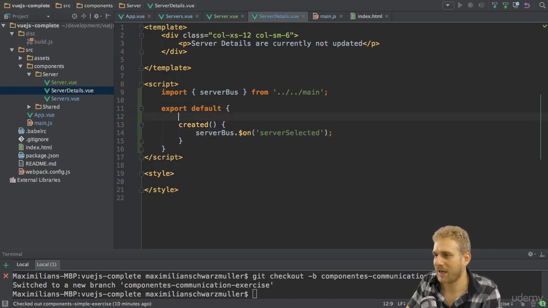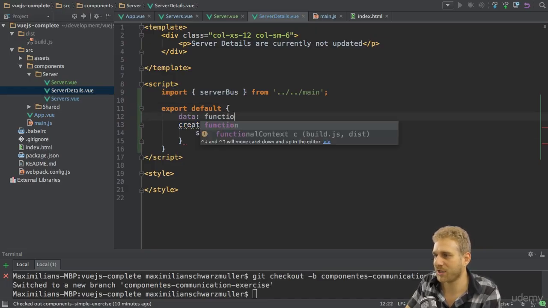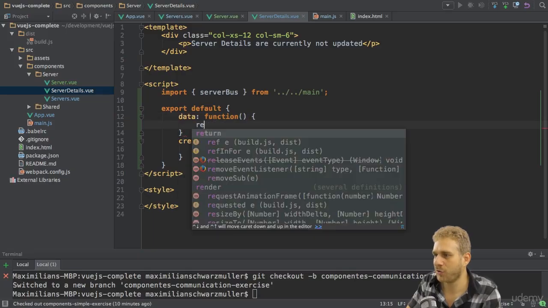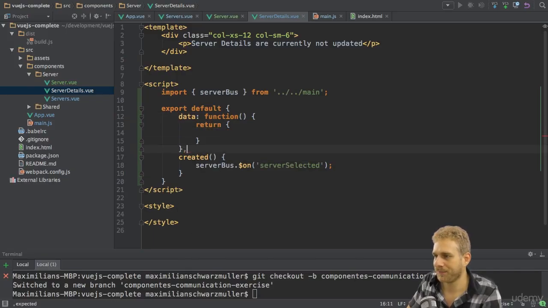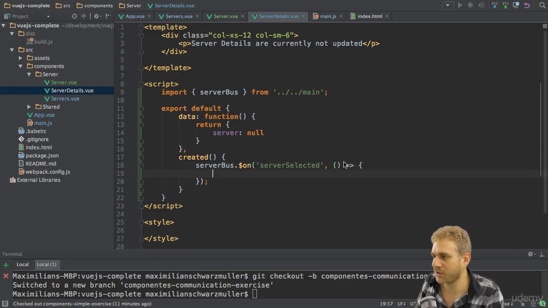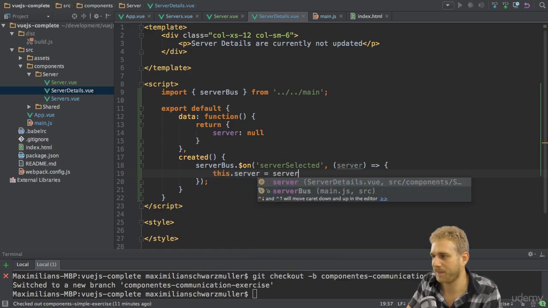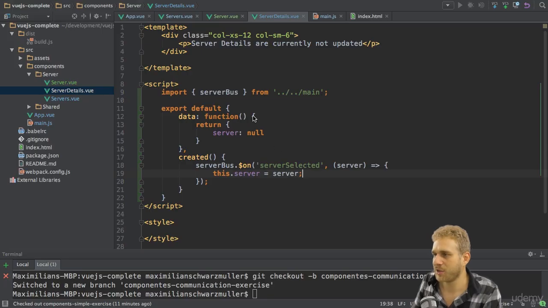So here I will add the data property, which again is a function returning me the data object. And here I want to set up the server which is loaded. This is null at the beginning because it's undefined. We haven't loaded a server yet. And here in the callback, I want to set this and I want to get the new server as an argument, and therefore set this server equal to server. That will then allow me to access things like the server status and ID.